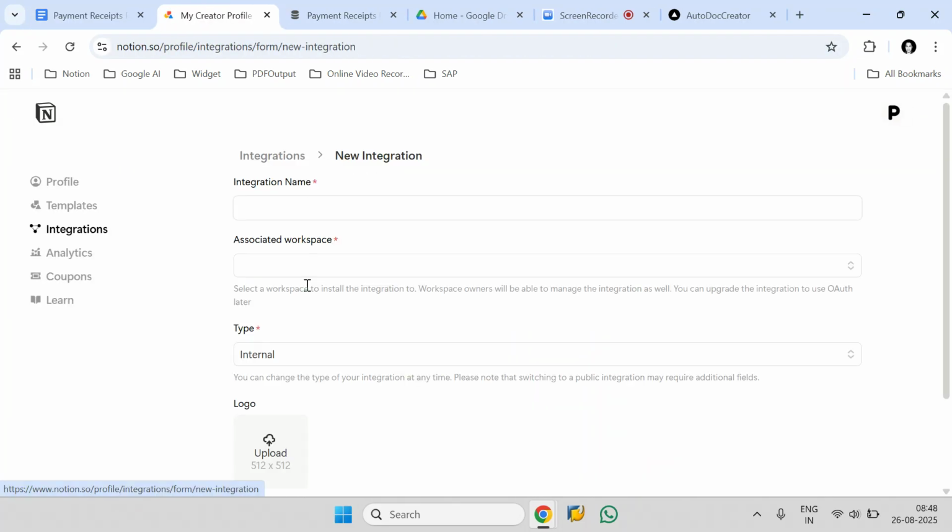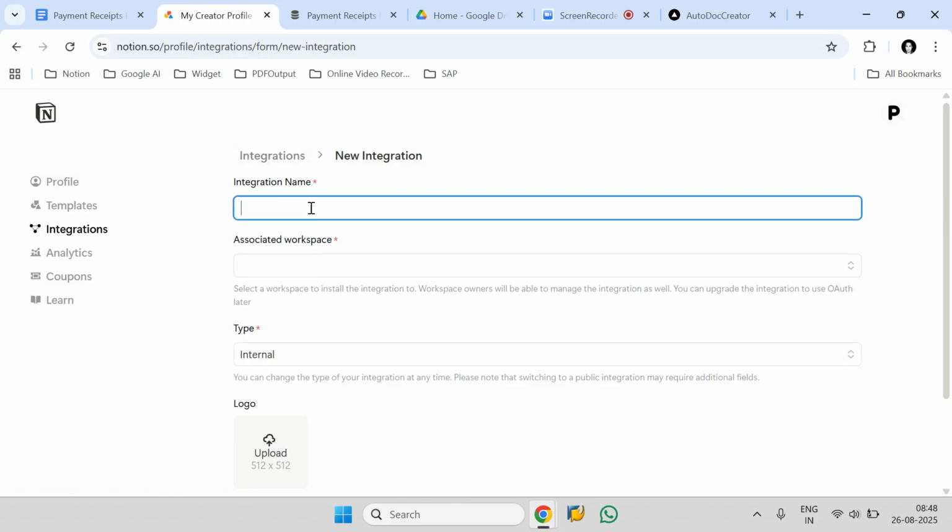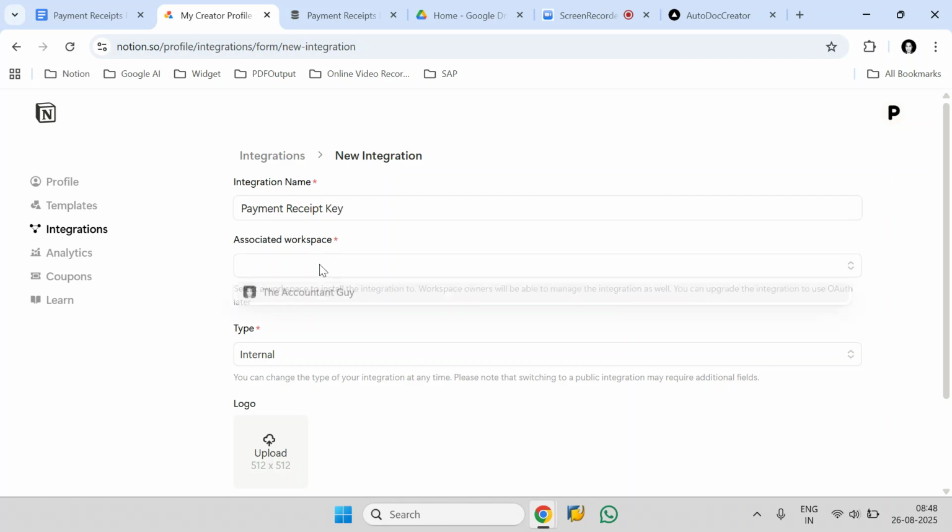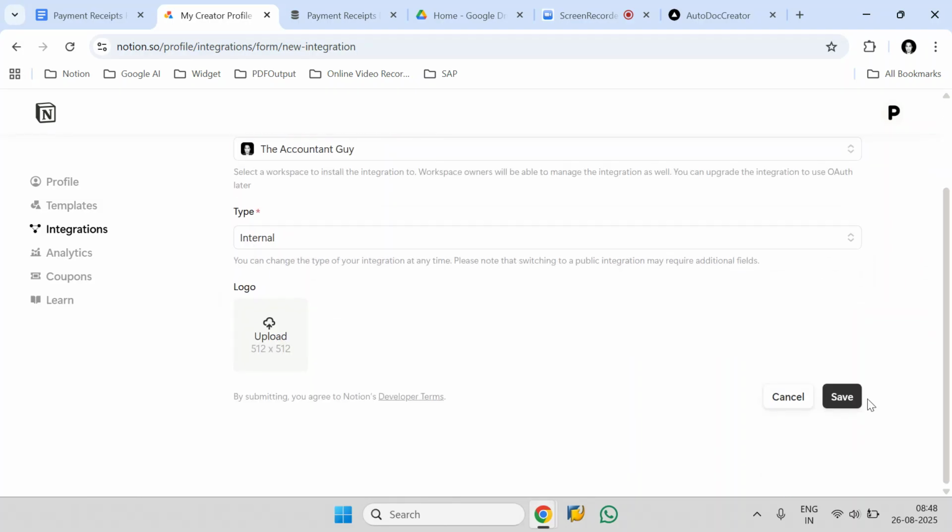Click on New Integration and just give it a name over here. So let's wait as it is loading everything. So just provide a name. So it's like payment receipt key. Okay. Then select the particular workspace from this list and click on Save.